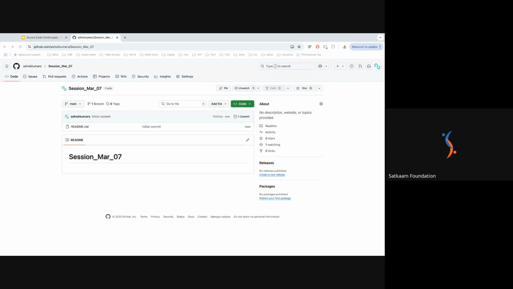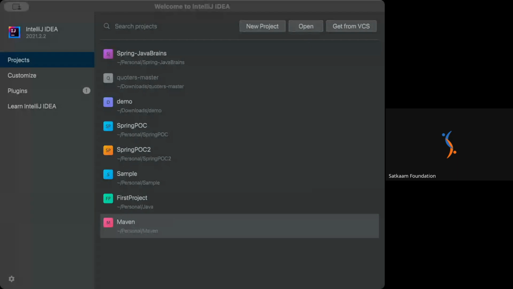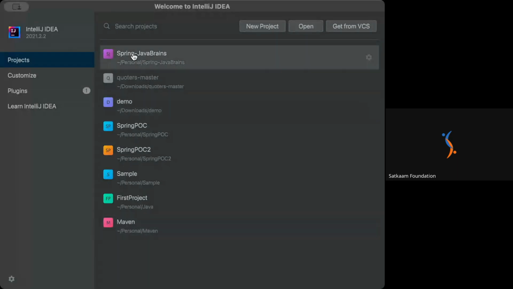So I'll have to stop the screen share to open up my IDE. IntelliJ is the IDE which I use for backend development, which is Java development. And we will use the same here. So when I open up IntelliJ, I can create a new project with the same name.